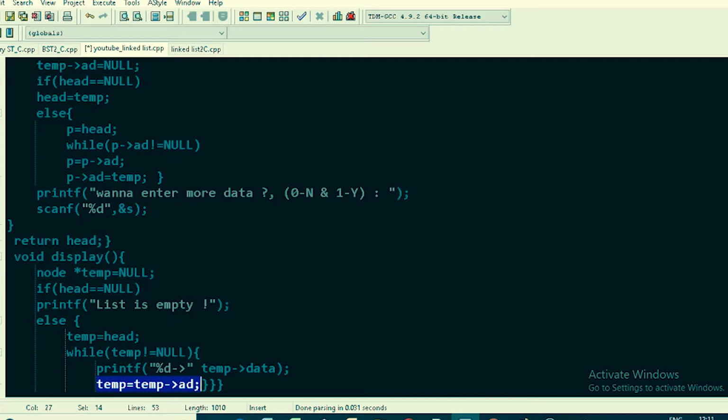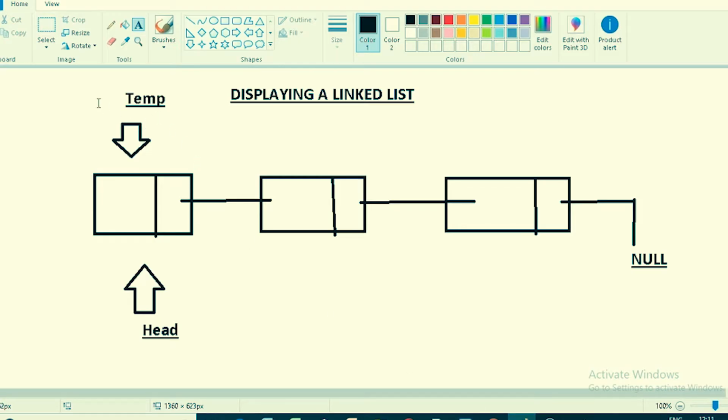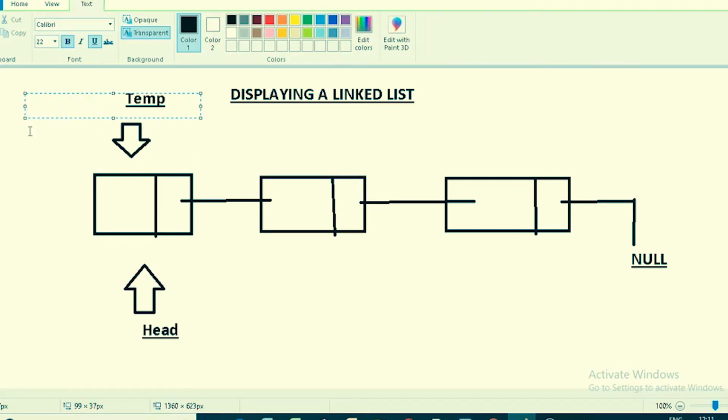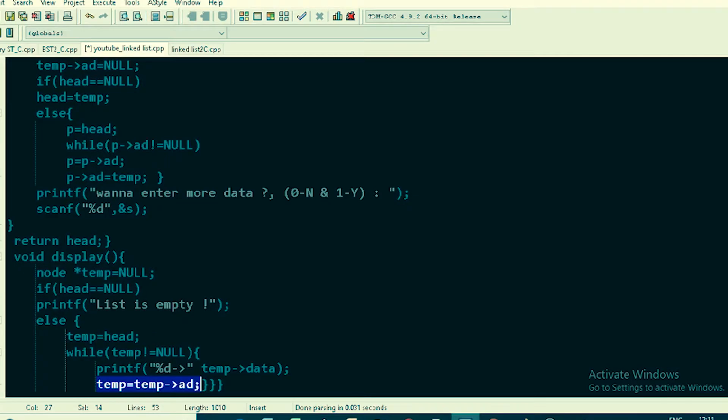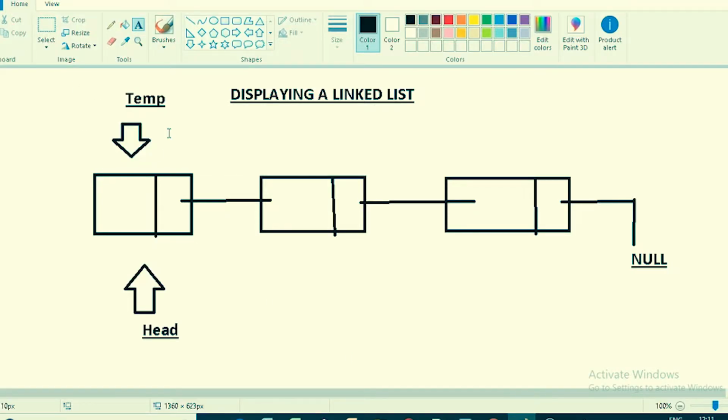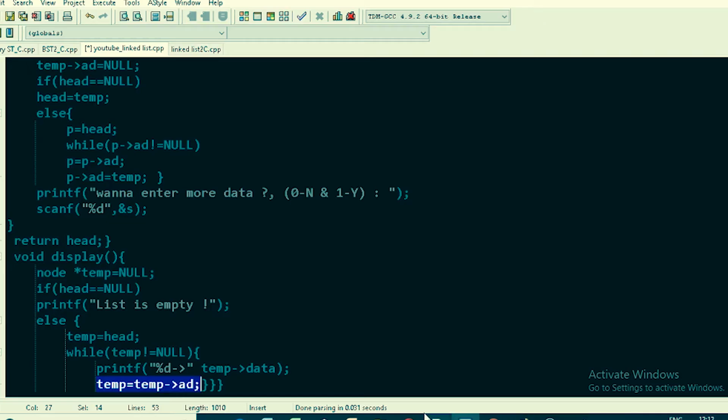So what is happening here? Let me try to run the code. Temp is now storing the node where head is stored, the first node actually. So what's next? While temp is not equal to null, is temp null now? Obviously no, because it is pointing towards the first node and it is storing the value of the first node. So temp is obviously not null.